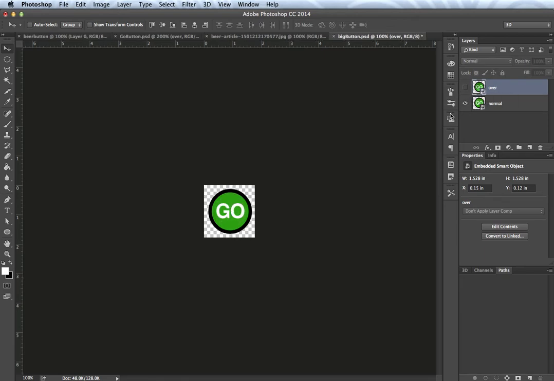So there's the normal state, just a flat colored go button. And then when we mouse over it, it appears to be pushed in a bit. So I'll actually show you how you can create this effect. It's not too hard to do. And I'll start a new file from scratch here.